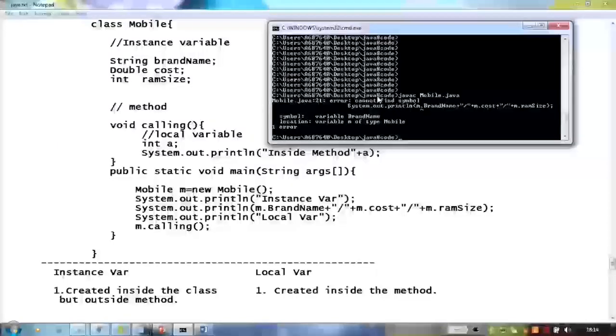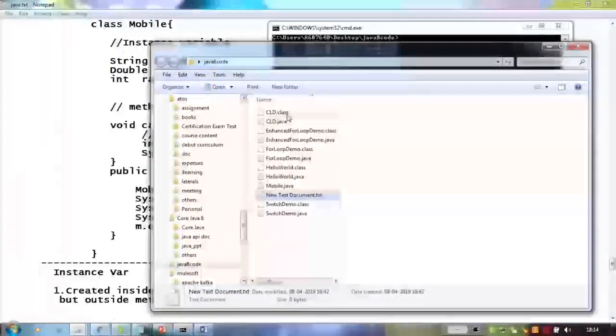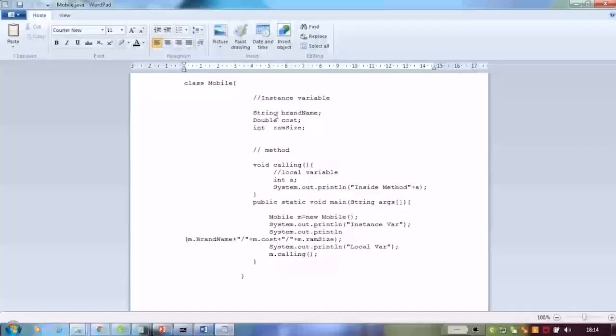Okay, some mistake is there. Mistake in the sense, in your code, you have this mobile, right? So when you're printing this brand name, B should be small letter. Cost is fine. RAM size is also fine. So close this. Enter.